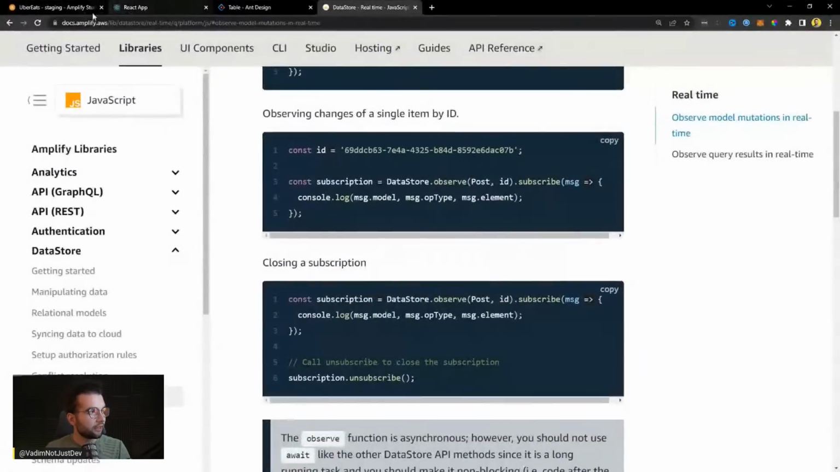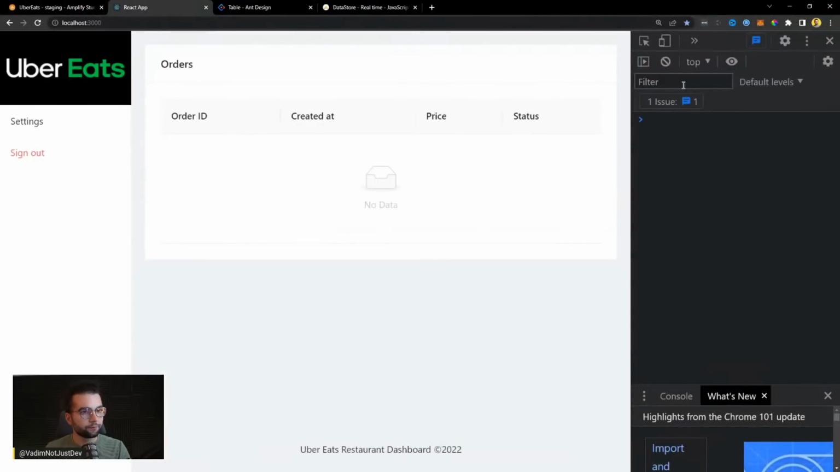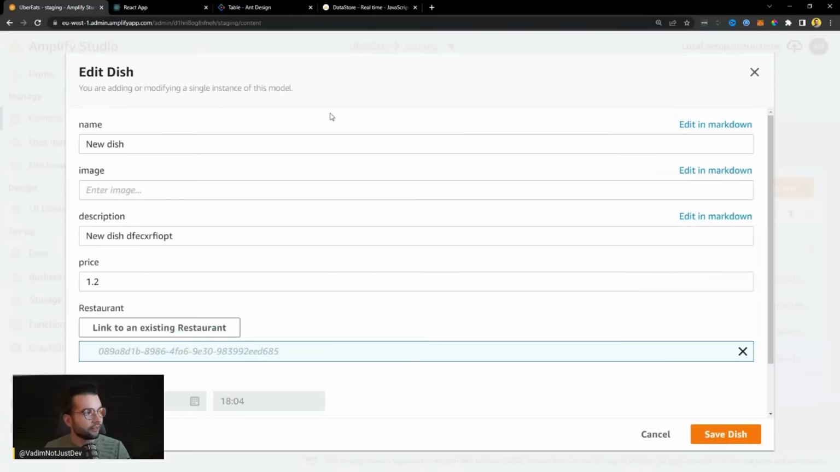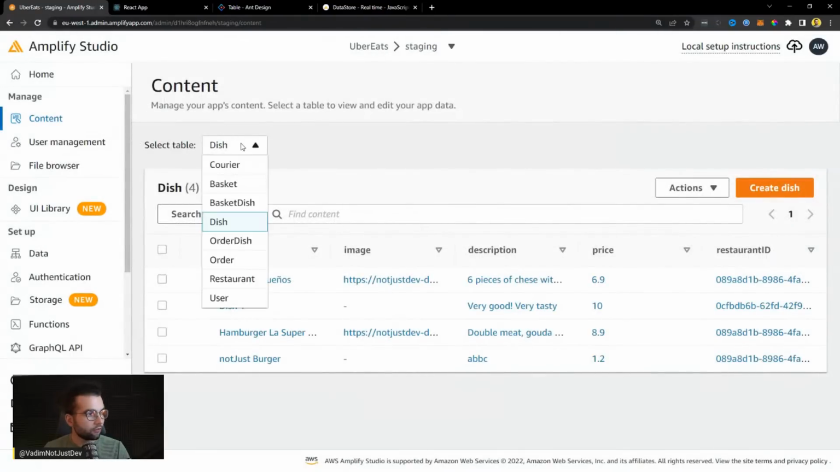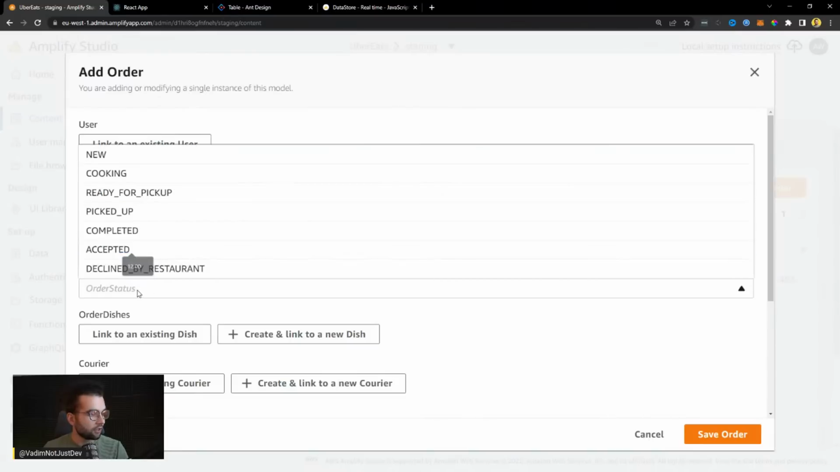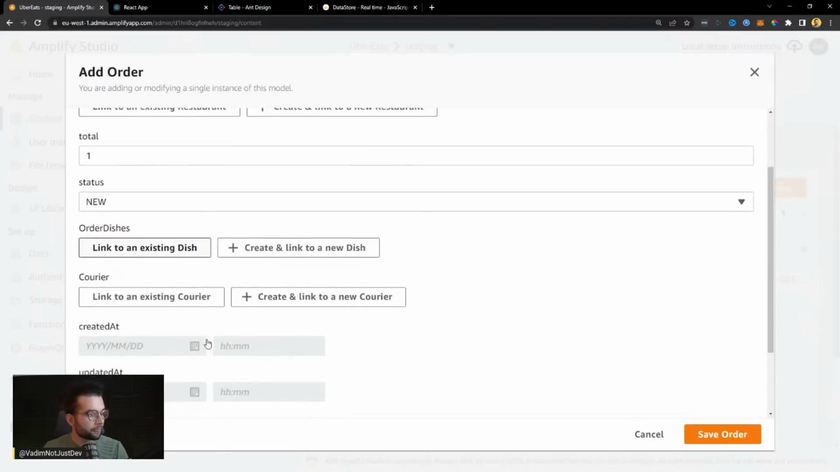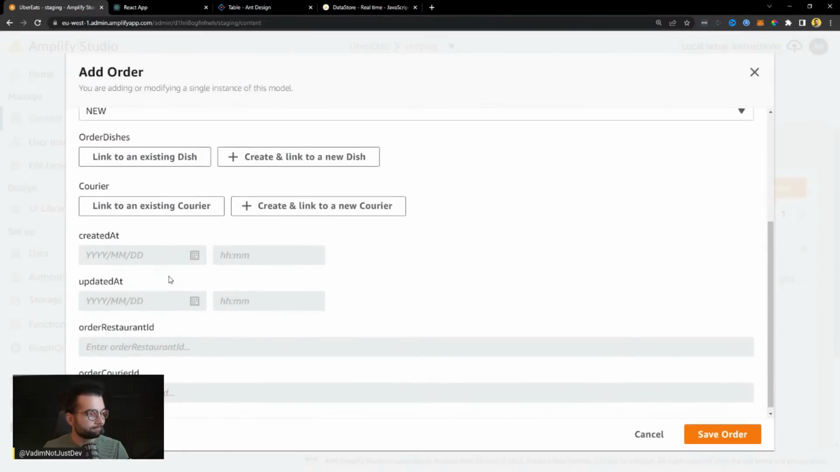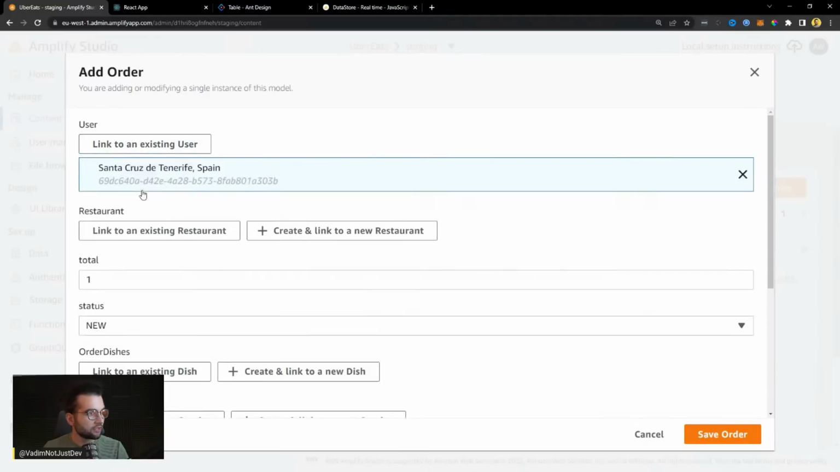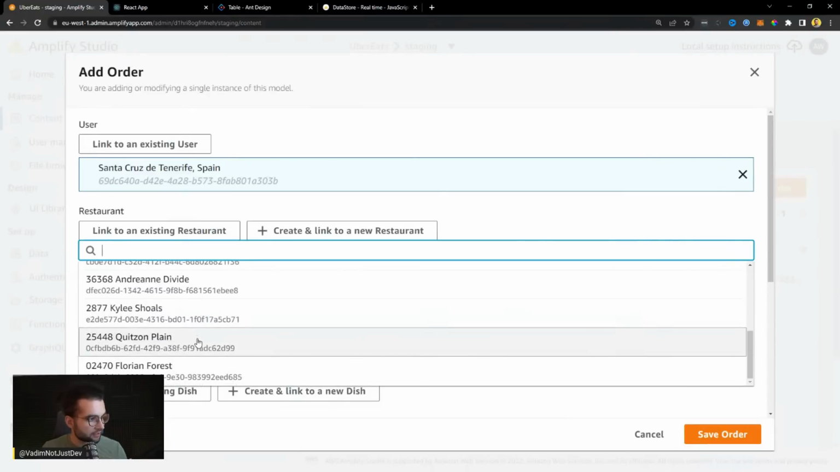Perfect. So let's go ahead, open our application here. Let's remove all the logs. I don't have any. And let's go ahead and create a new order from our Amplify Studio. Basically, we are simulating that a user is creating an order. So the total is going to be 1. Order status is going to be new. We need to link it to a user. We need to link it to a restaurant. And our restaurant is this.